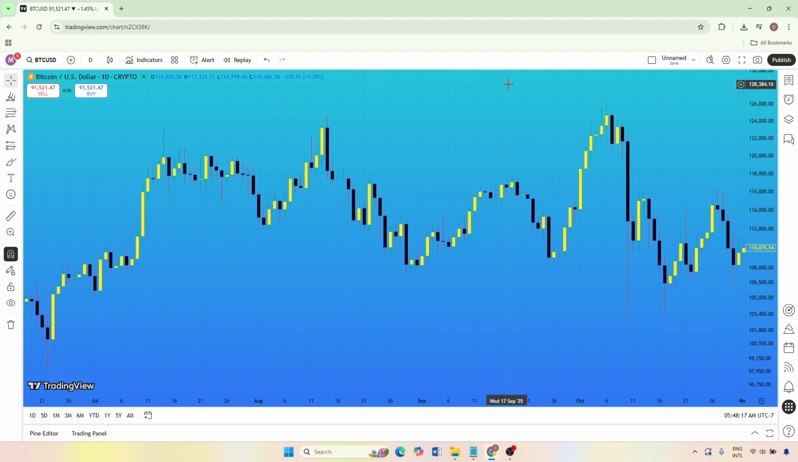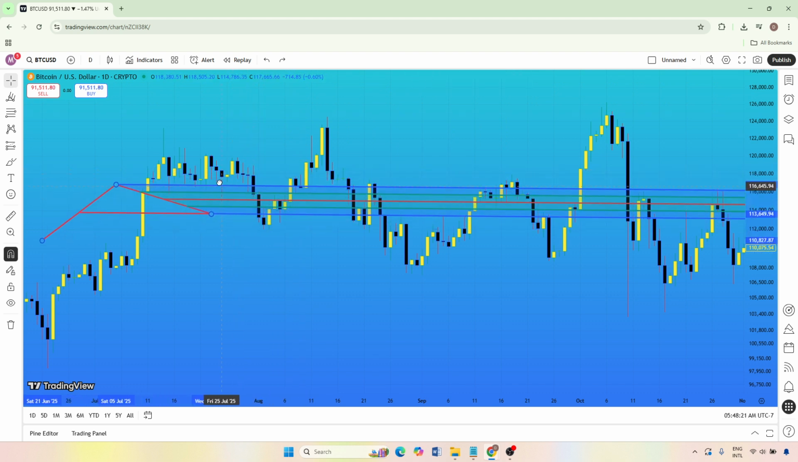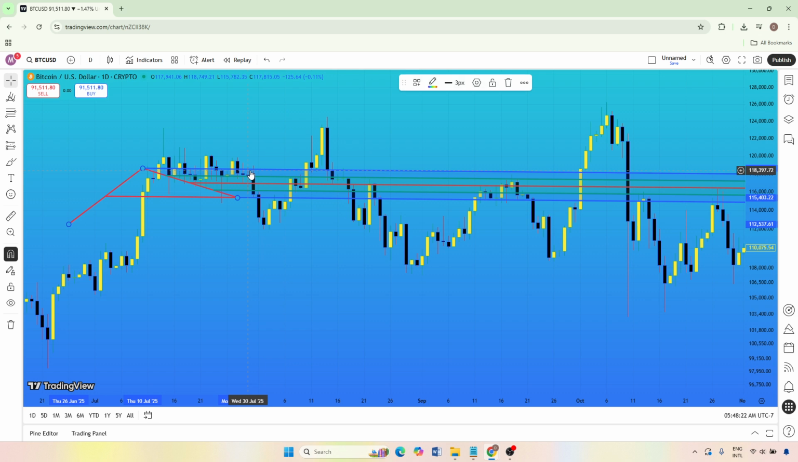That's the basics of using the Inside Pitchfork on Tradingview. Selecting it, plotting 3 points, adjusting and customizing. Take a bit of time to practice on different charts, see how price reacts to those lines, and integrate it into your trading toolkit.